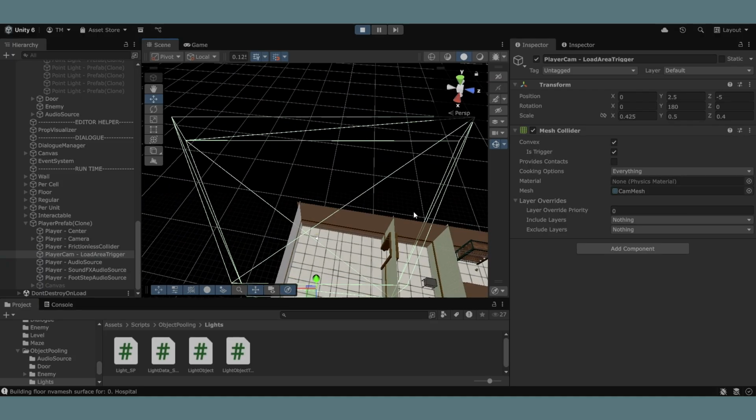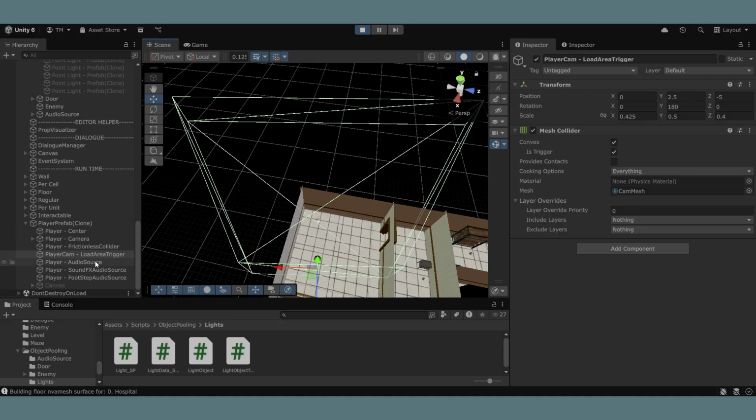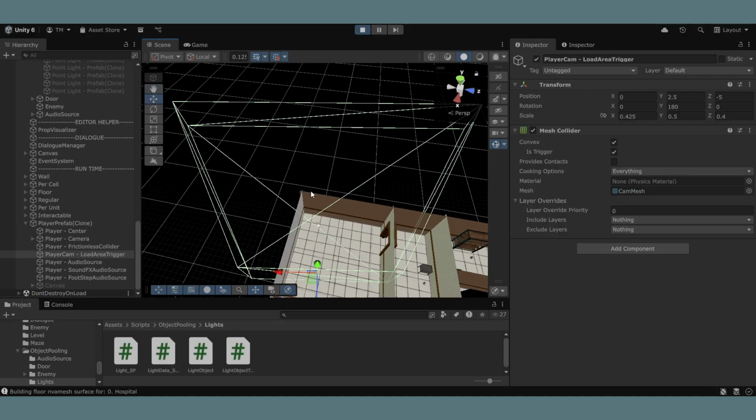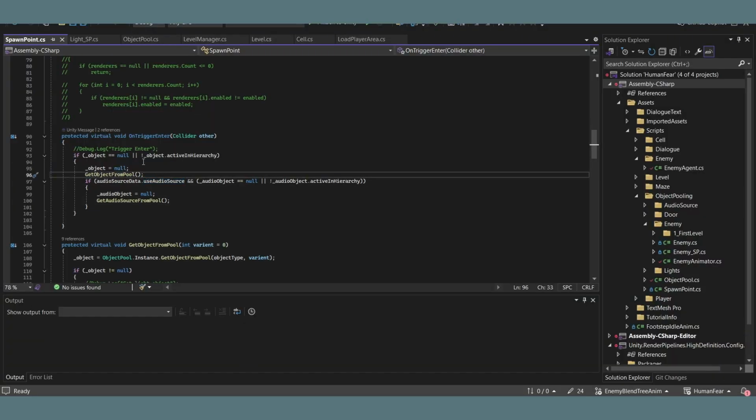So this being the collider attached to this script, the spawn point, and this being the trigger that's around the player. What this means is that whenever the player is walking around, all the things within the object pool are only actually moved in the world and used when they're within this area, this volume. So that is how we're actually initially getting the object from the pool.